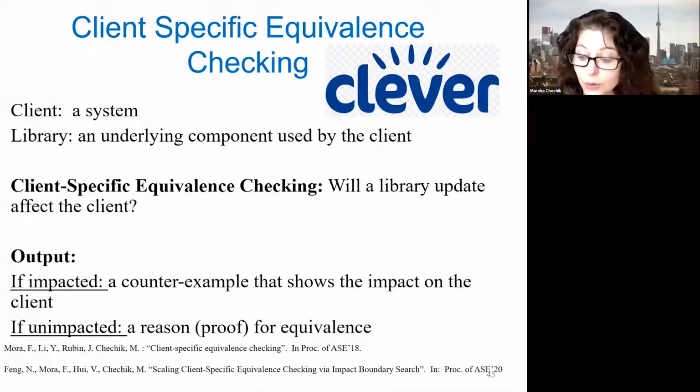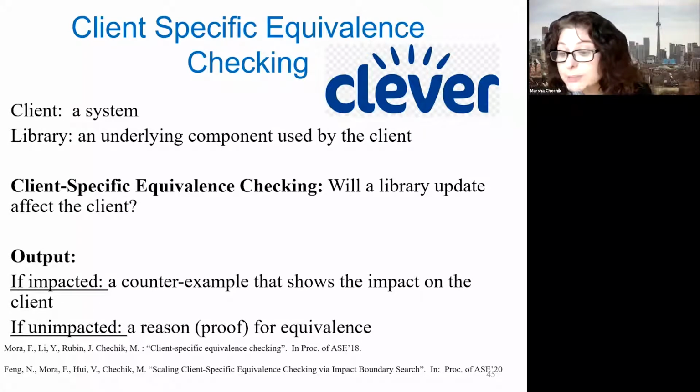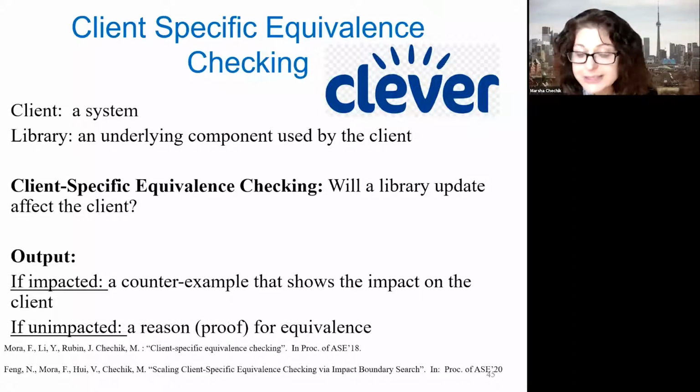We've been building a system called Clever, which receives a client, which is a system, and a library, which is an underlying component used by the client, and is trying to answer a client-specific equivalence checking question. Meaning, if a library gets updated, will that affect the behavior of the client? If it does, we get a counterexample that shows the impact on the client. If not, then we get a reason or a proof for why this is okay. And of course, that proof can then be inserted into the assurance case for somebody to review.